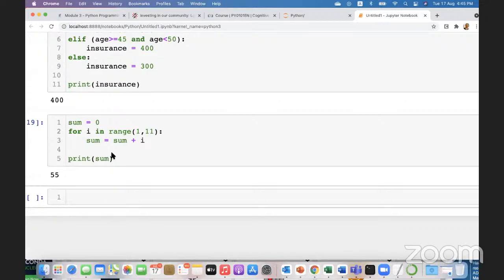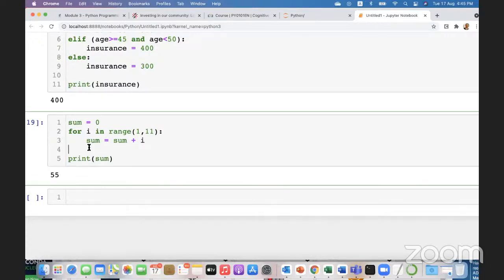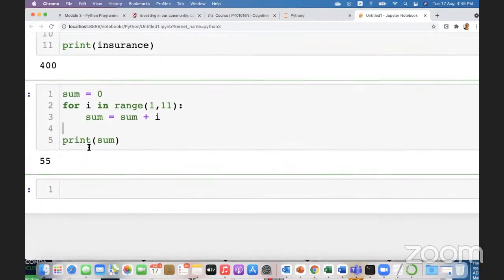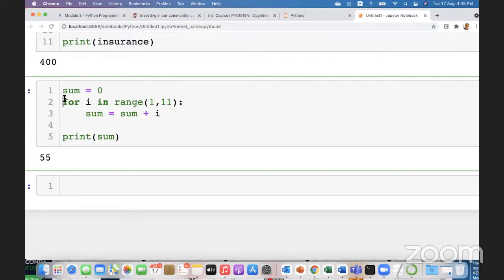is? I can hear 55. Yes, you're right, 55. So that's how it is working. So this is a loop. Now it has only one line inside the loop, which is the sum. And then we print the sum at the end.